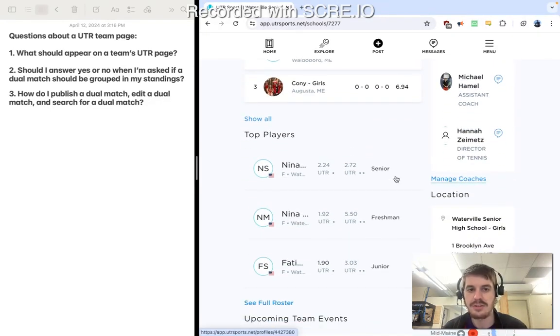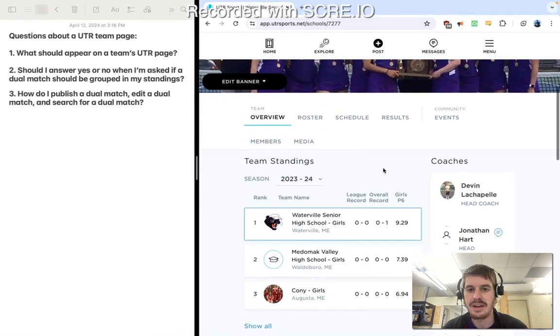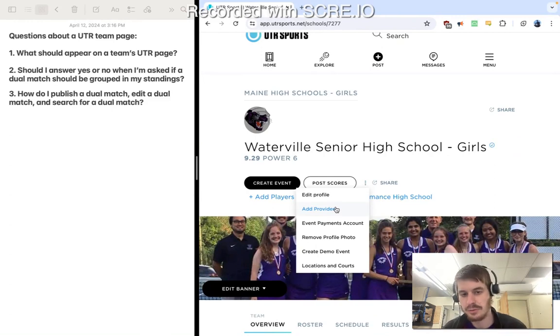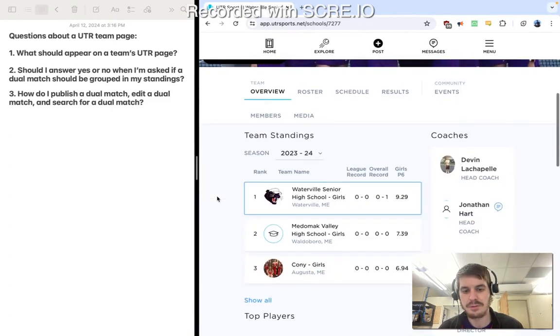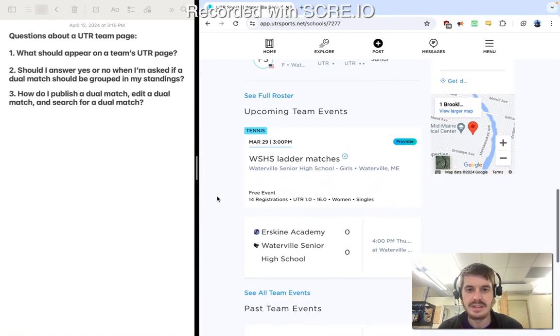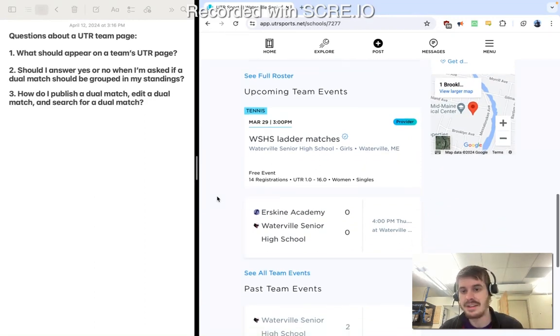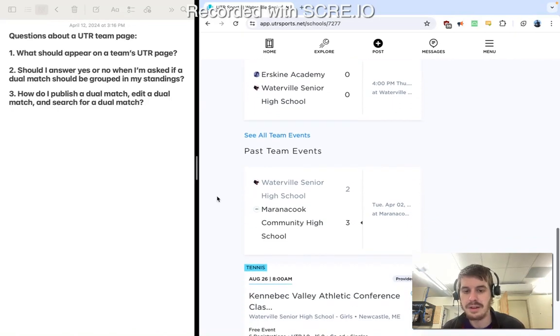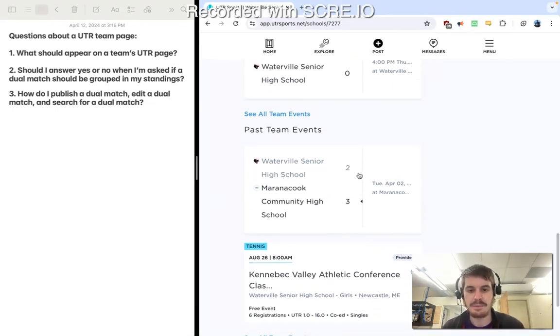You can change your coaches there, and you can, up at the top here, add providers, which will allow you to add coaches or captains to your page. Scrolling down a little bit more, you can see upcoming team events, which just refers to events that haven't ended yet, but that have been created. And then if you scroll down further, you can see past events.